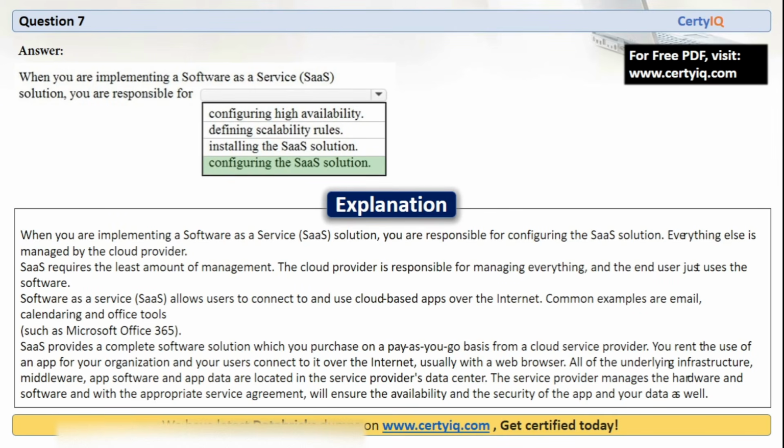Now, it is because when we are implementing a SaaS solution, you are responsible for configuring it. Everything else is managed by the cloud provider. SaaS requires the least amount of management. The cloud provider is responsible for managing everything, and the end user just uses the software.